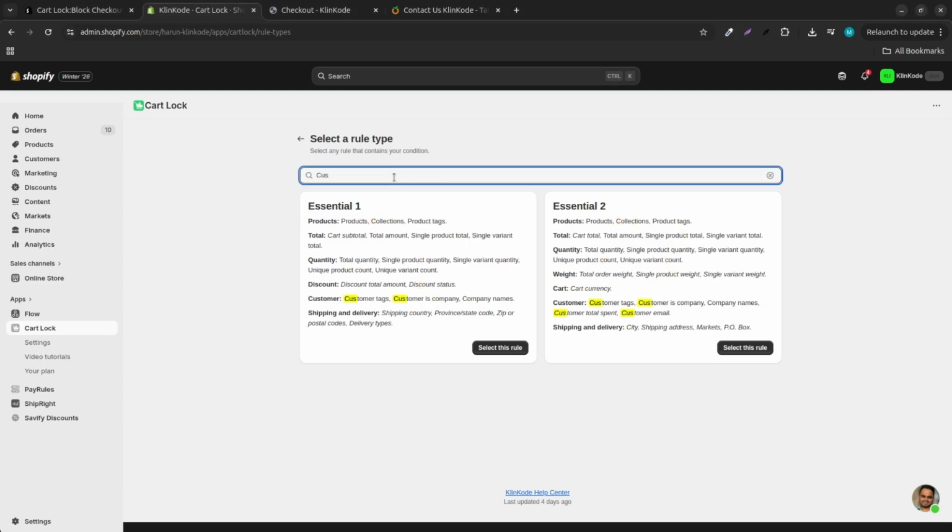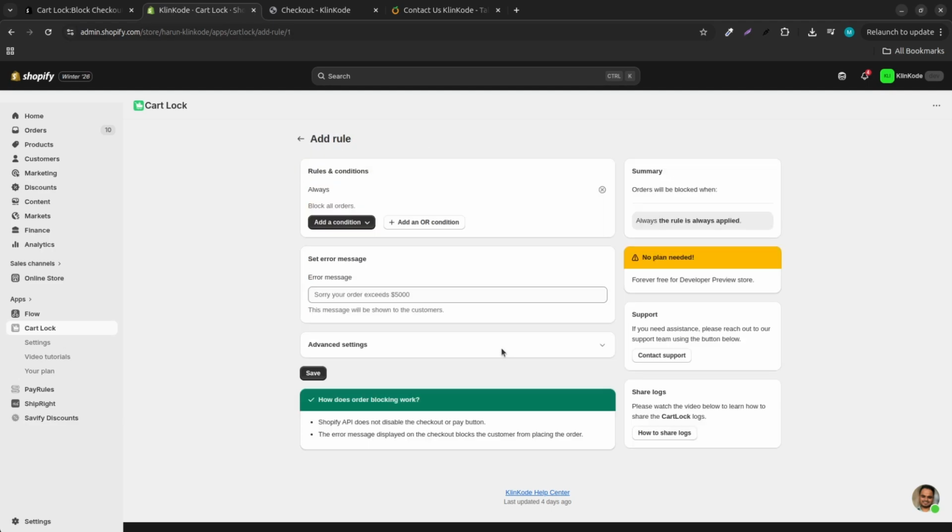So first, we'll search for customer tags in the search bar. Then we'll select the rule type where this condition is available, Essential 1 or Essential 2. If a condition is available in both types, you can select either one. For this video, we will choose the Essential 1, select this rule to continue.